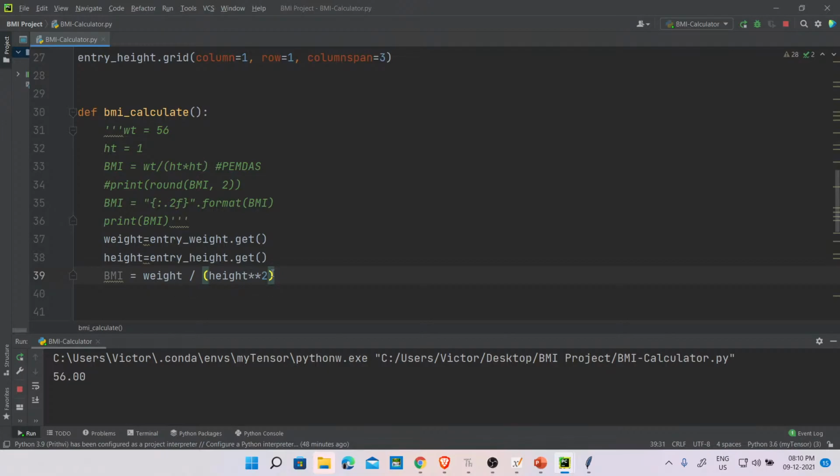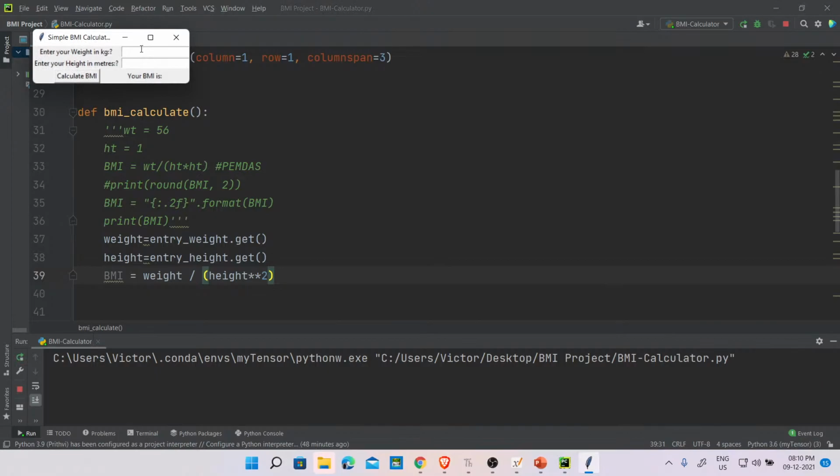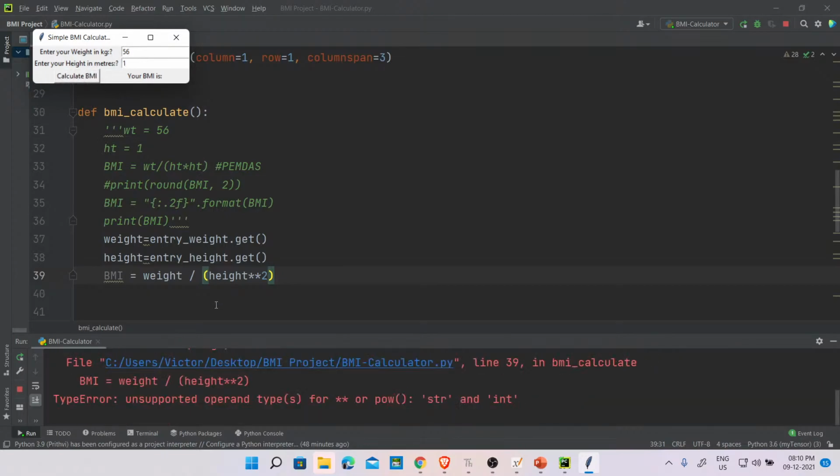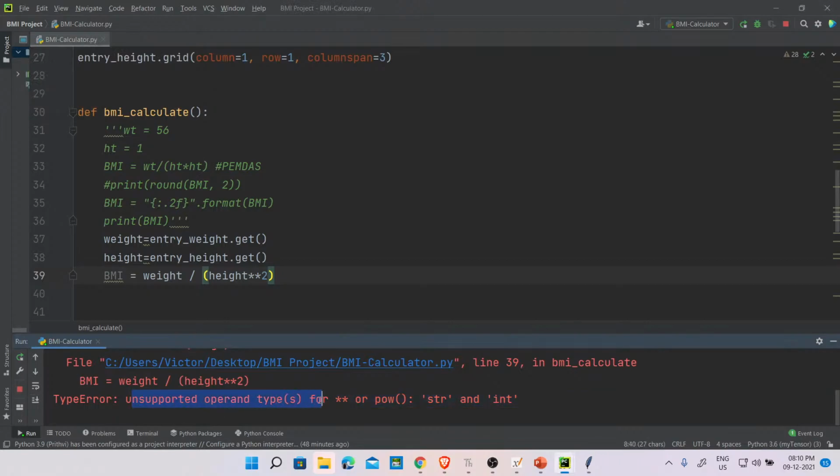I need to print it, yes or no? Fine. So I need to print it where? Who knows? Okay, let's run this and see what happens. So you see, let me enter values now. Okay, let me enter the same thing. I say 56, and then I'll say 1. Now calculate BMI. Now you see, please look here guys, it says unsupported operand for this on that.